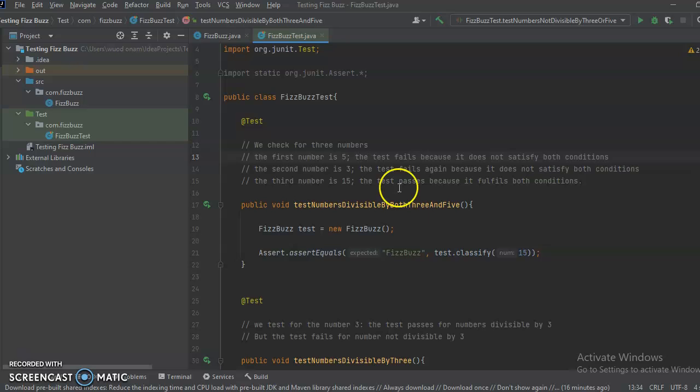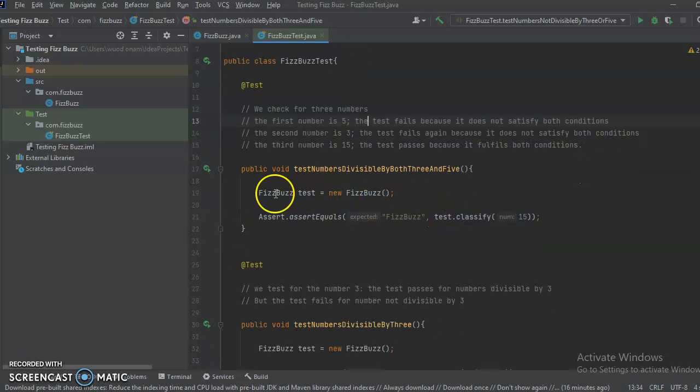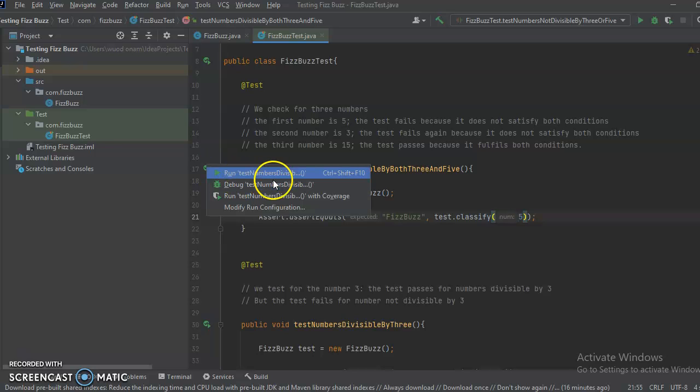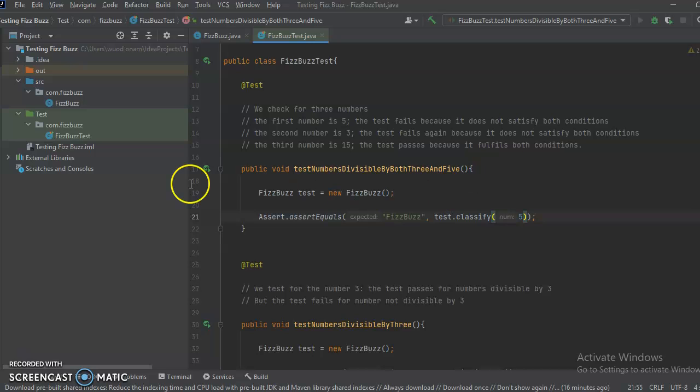So our first test, we want to test that the number is divisible by both 3 and 5. Here's the code, and here is how we are going to execute it. Let's start with a number, let's say 5. So we are testing the number 5. This is how we execute it: just write the number and run it here. So let's execute and see. Run test. I'll pause the video.